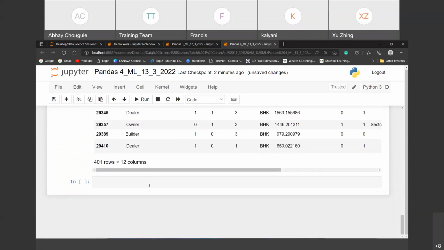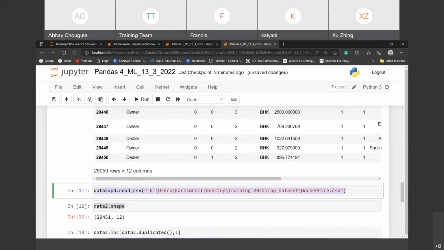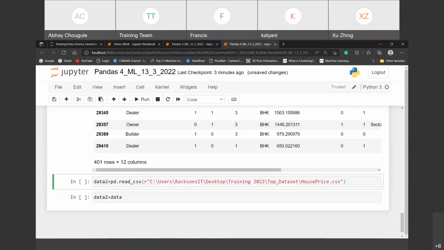Actually, whenever we apply duplicates, we always get a little confused about which points are going to be removed, right? Suppose I'm using the same data set again and just changing the name to data 3.